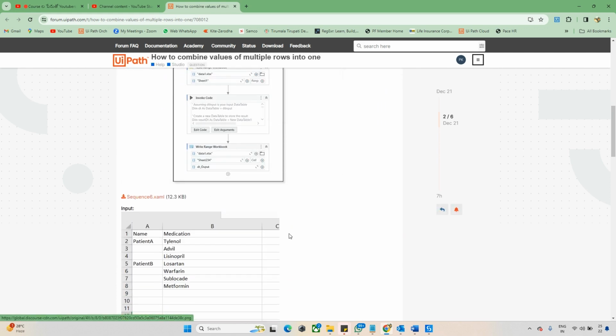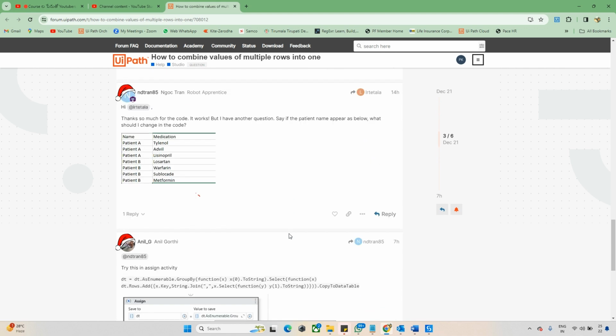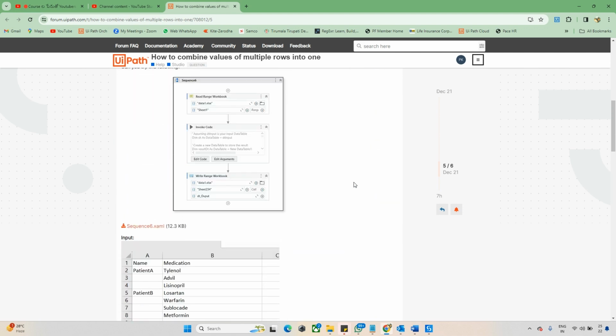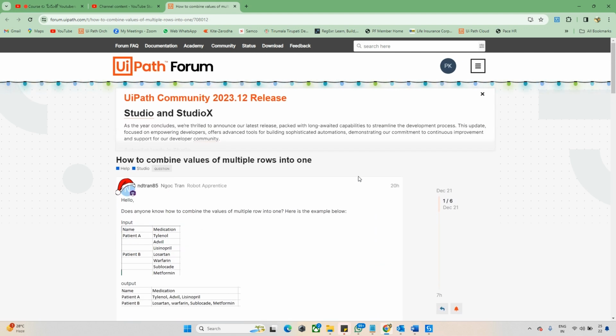Now, a solution has been provided, but I'm not sure whether it is right, as it is not in closed status. So I don't know whether they use this solution or not. But we'll try to explore one more different solution on this. And this is one of the interview questions as well. So let me go back to the UiPath Studio.